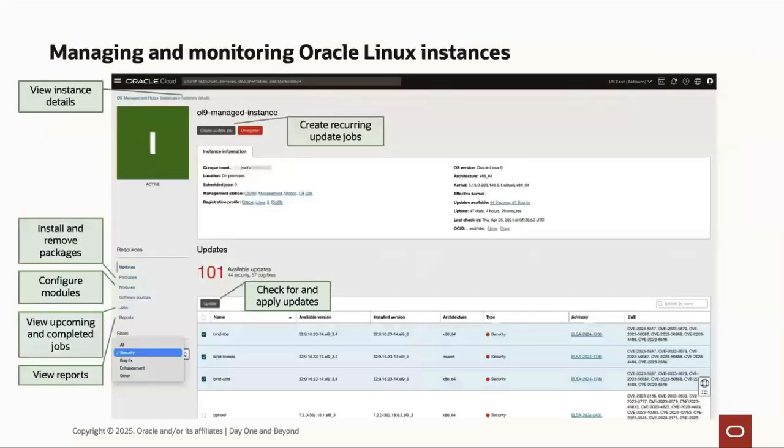Although there are several ways to manage instances in OS Management Hub, let's start by looking at the individual instance level. Here you get full visibility. Again, you can see instance details, check and apply updates, or even run compliance reports to know exactly how many security fixes are still pending. And for Oracle Linux 8 and 9, you get module management. And this UI makes it really straightforward.